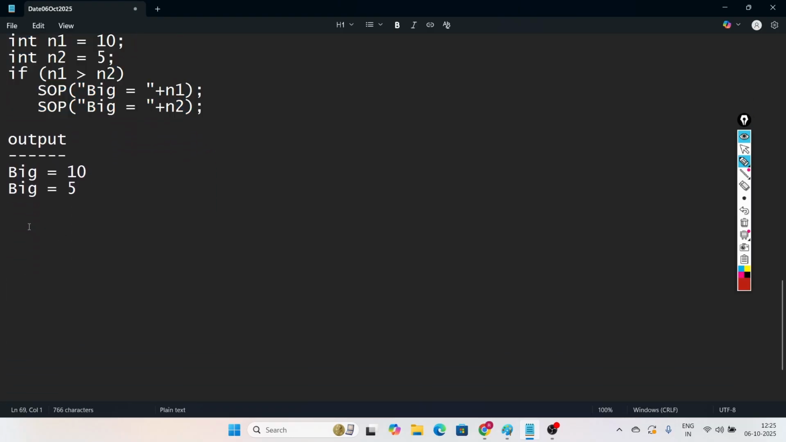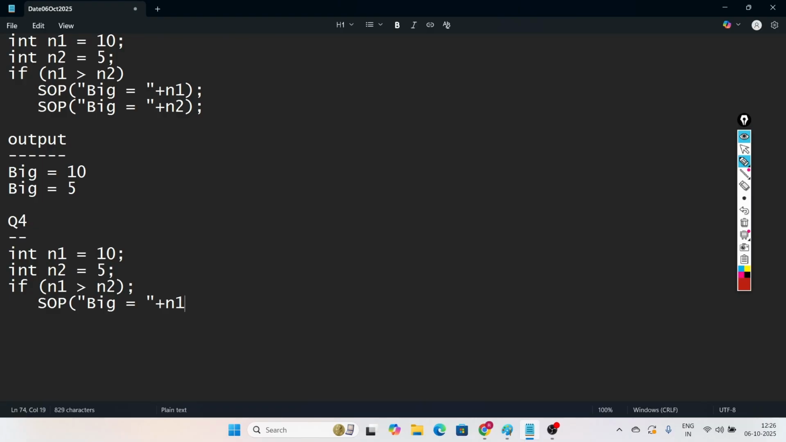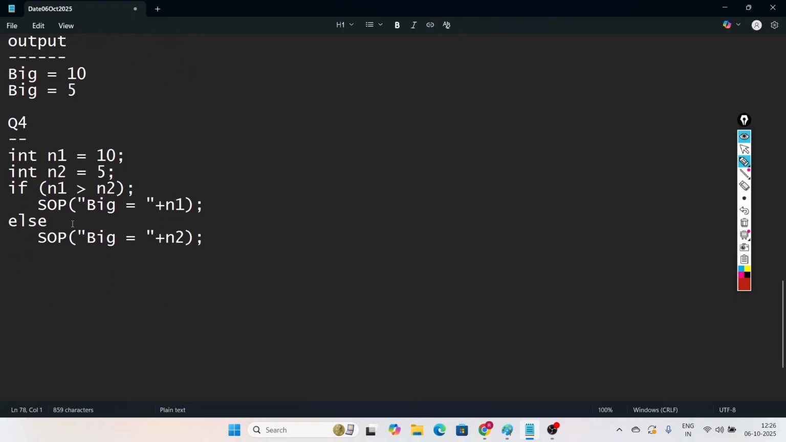One more question. Int n1 equal to 10, int n2 equal to 5. Then we compare. If n1 greater than n2, observe I am keeping semicolon, then we'll write big equal to the value of n1 else we write big equal to the value of n2. Now it's very simple and you have to remember it compulsorily. The output is like, see after if we have ended with semicolon. When you end with semicolon, that means your if statement is terminated here only. The if statement is terminated.